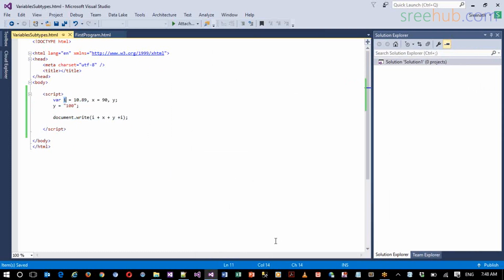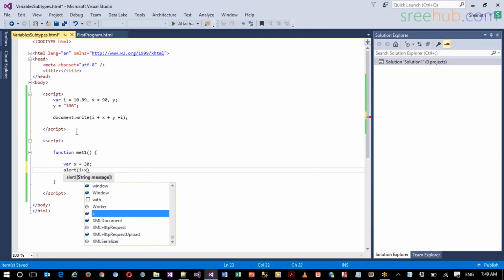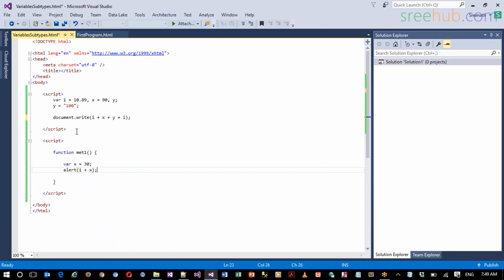Now for the same variables, we also have something called scopes. So for example, here I'm writing some script, and I'm going to write a simple function, for example function met1. Here I'll say var x is equal to 30, for instance, and I'll say alert of I plus x. Now what exactly is the meaning of this?